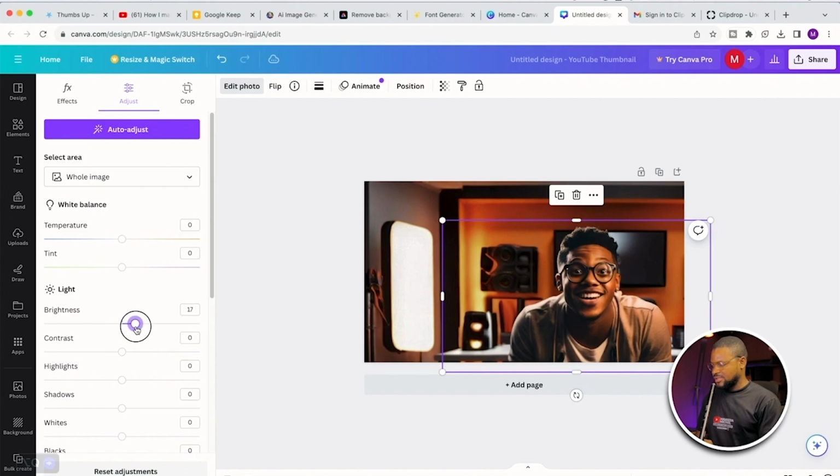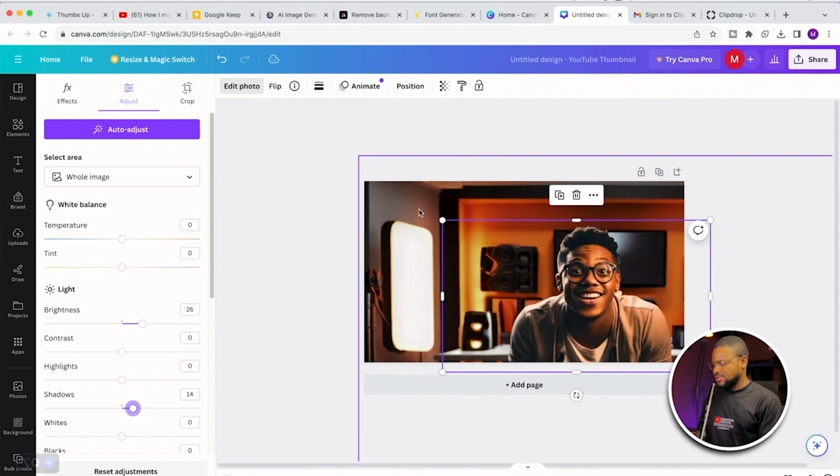Just increase that by tapping on the subject to select it. Just increase that a bit, then probably increase the shadows a little. Okay, so I think with this we are good to go.